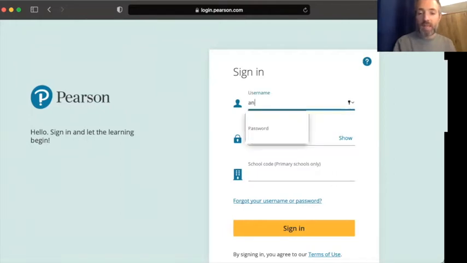My username is an example.307. Yours will be your username with .307 at the end. So the username that you use to log into Microsoft Teams, into SumDog, into LGFL, into Busy Things. It's that one with .307 at the end, but not the at West Acton Primary School part at the end. You can then fill in your password.